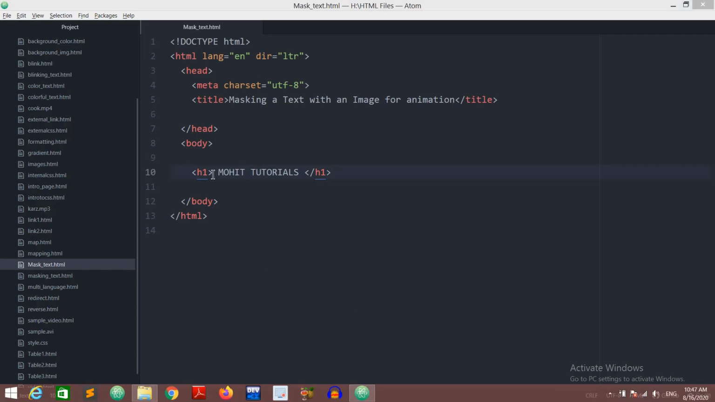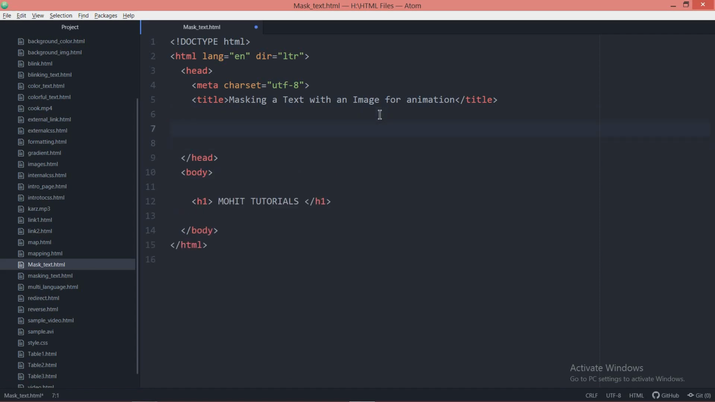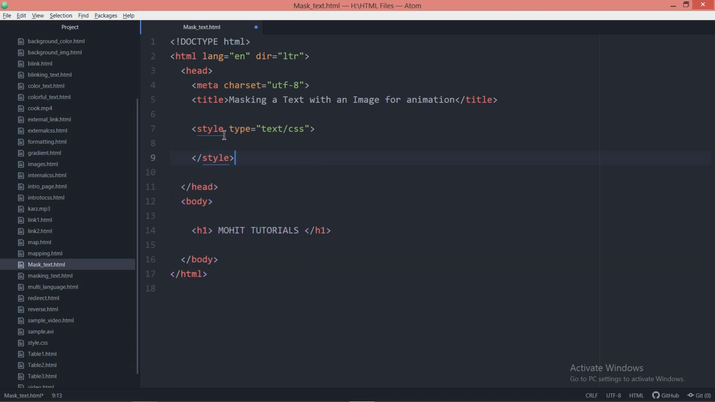Now you can see whenever you want to achieve animation in CSS, you have to implement some CSS properties. Before using these CSS properties, you have to give a style tag, with type text/CSS, and then close the style tag over here. Remember one thing, you have to place the style tag before closing the head tag. It indicates that you are going to implement the properties of CSS.